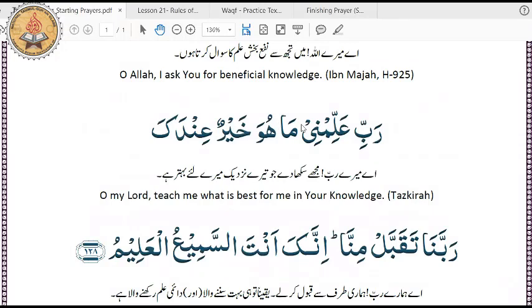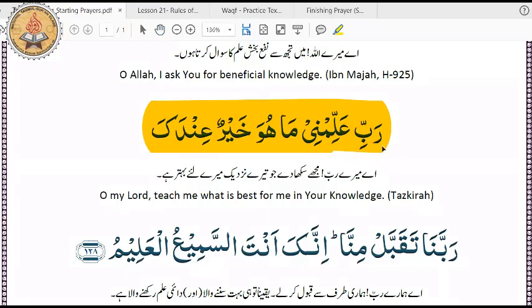Assalamu alaikum. Wa alaikum assalam. How are you? Fine. Good, alhamdulillah. Will you help me with the starting prayer? Let me highlight it and then you can follow me. It's this one here. Do you want to do it yourself? Yes. Okay, go ahead. Rabbi alimni ma huwa khayrun indaka. Very good. And can you do the translation for me? Oh my Lord, teach me what is the best for me in your knowledge. Well done. Jazakallah. Thank you for that.